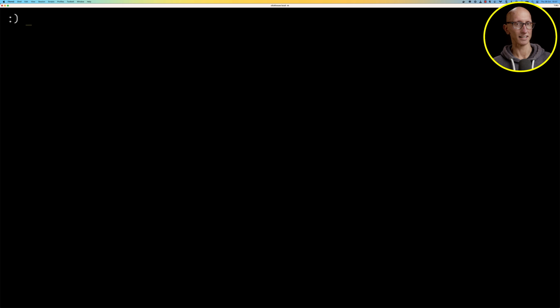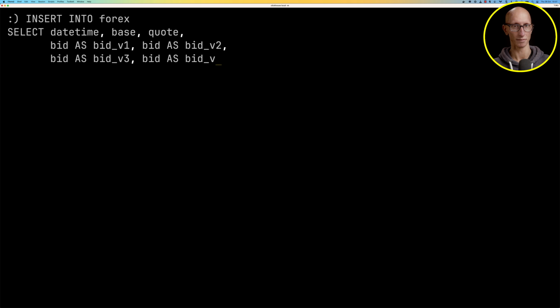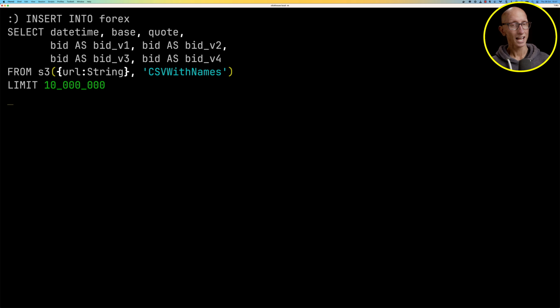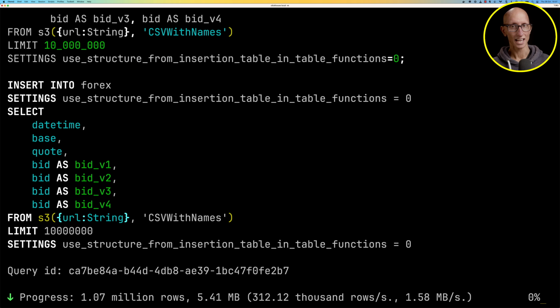Now we're going to insert some data into the table. So we'll insert into Forex, date time, base, quote, and then bid is going to be bid 4 times: bid as bid_v1, bid as bid_v2, bid as bid_v3, and bid as bid_v4. And it's going to come from that S3 URL. We'll do 10 million rows. That should be enough to see how this codec works. And then we need to pass in this extra setting: use_structure_from_insertion_table_in_table_functions needs to be 0. What that will do is tell it to read the structure from my query rather than from my table, which is necessary because of all the aliasing that we're doing. And if we give that a few seconds, it will load in all of our rows.